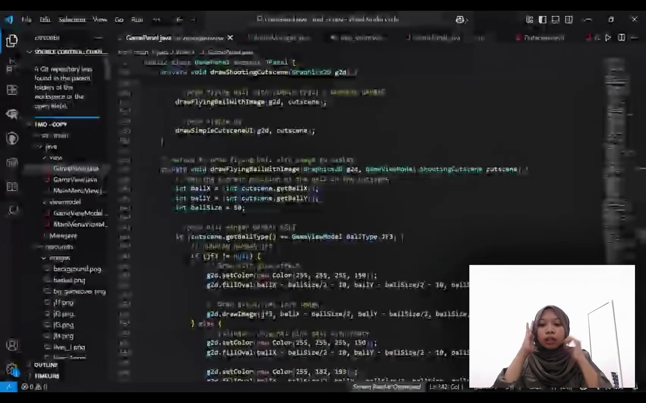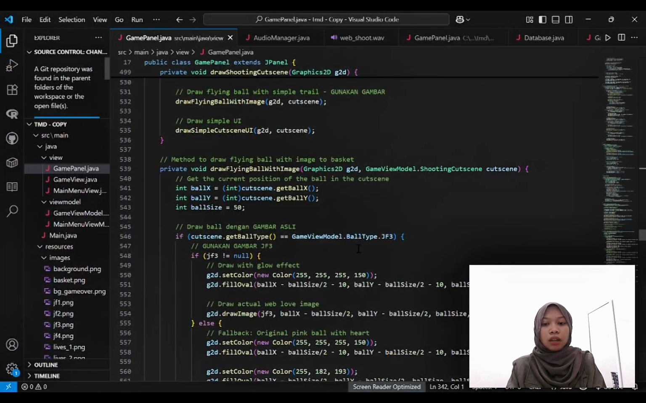This is for the web, so it can go directly shooting the basket. And there's also draw flying. Actually this is not a ball. This is a jellyfish. So the jellyfish can go to the basket with the image, not just like a shape. So I have to put an image so it can look more realistic.